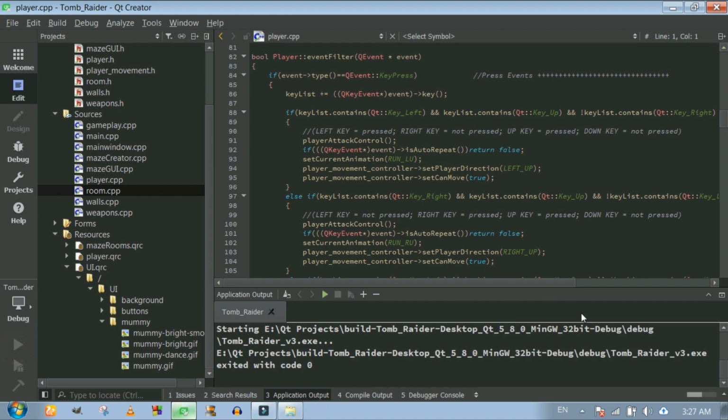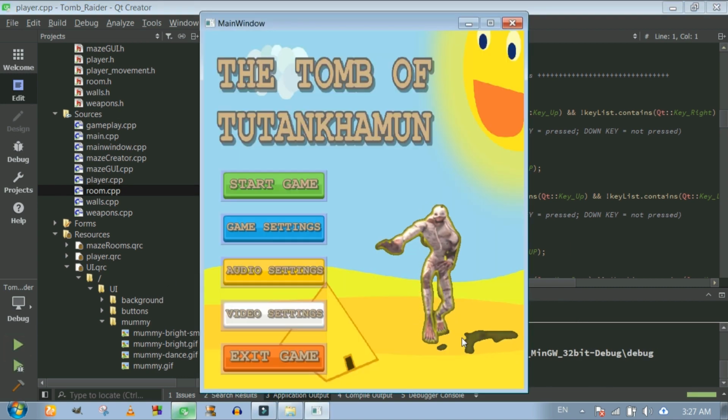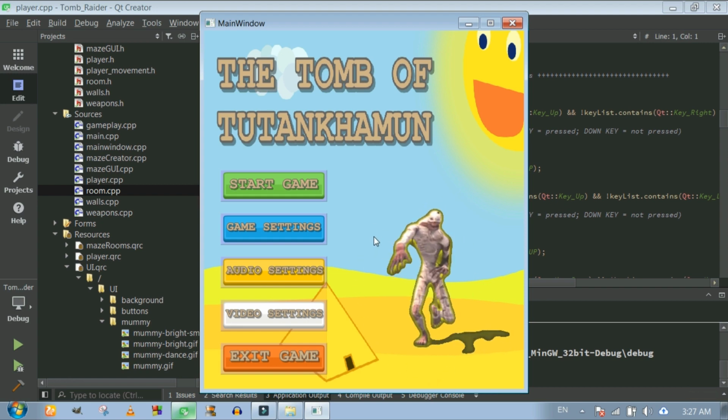As you can see, I hit the play button right now, I mean the run button, and the program compiles and runs, and I have the menu of my game over here, and I have an awesome mummy over here who is walking pretty smoothly. Well, let's ignore the mummy for a moment, and as you can see, we have the buttons over here: start game, game settings, audio settings, video settings, and exit game.